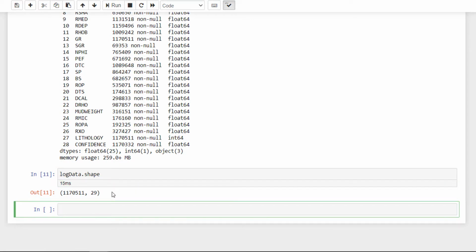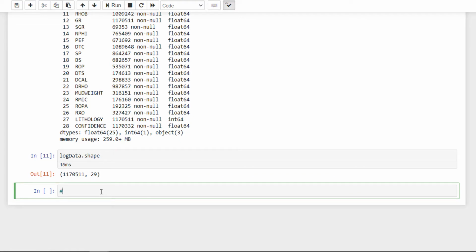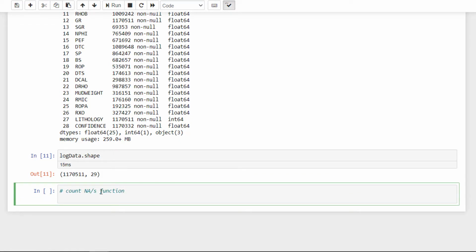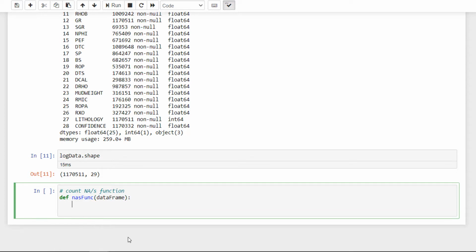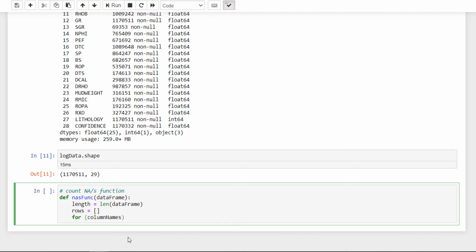And as we can see there, roughly 1.2 million instances with 29 features. So actually quite a large data set. Now I'm going to count the NAs in the data set, and get rid of anything where the data is missing and so forth. So I'll be doing it a couple of times, and I'm just going to put things in a function to make it easier, so I can just call it again and again.